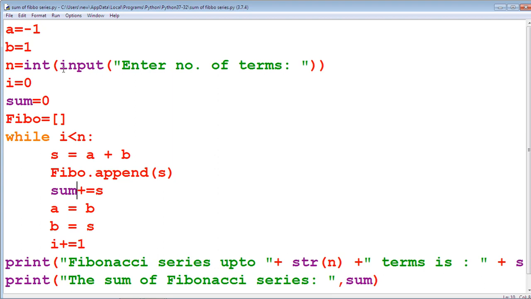First, a value is minus 1. Here a is minus 1, b is 1. At the first step, s equals a plus b, so we get the result minus 1 plus 1, which is 0. At the first step, a is minus 1, b is 1, and we get the value s, that is 0.